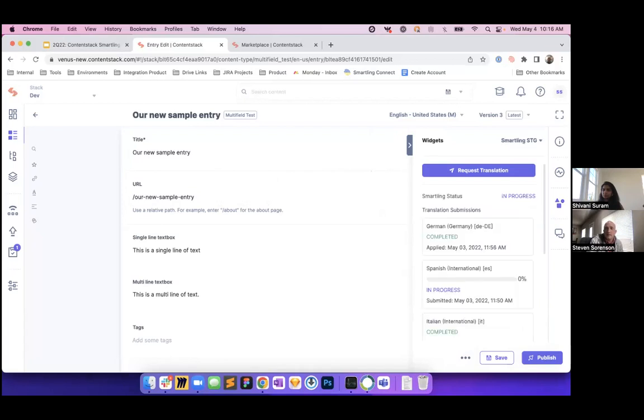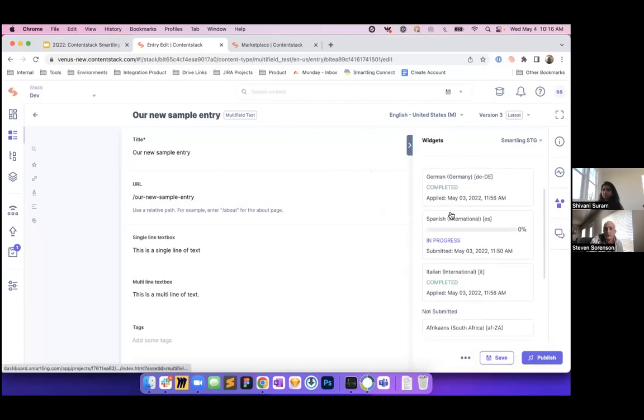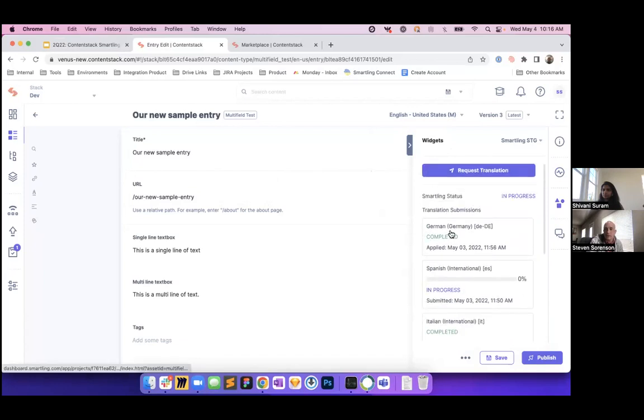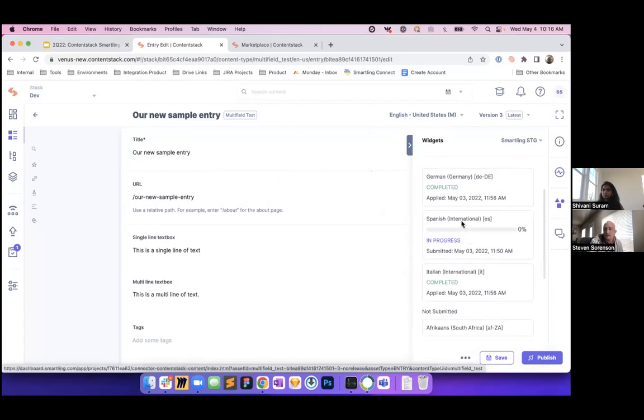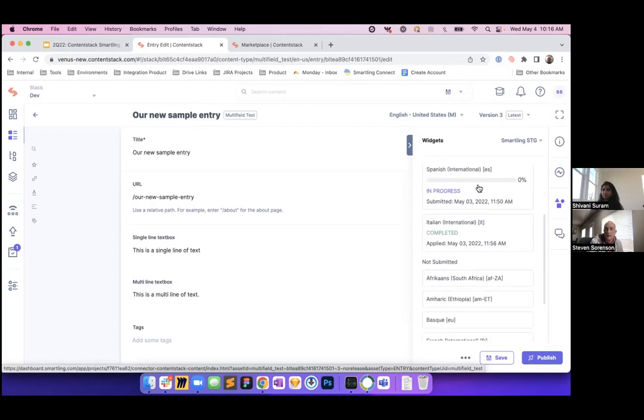This will pull open a form, and this is our SmartLink widget. It allows you to see the translation status for any of those languages that have been requested. So here you can see we've already translated German, it's been requested, and it's completed. The Spanish is in progress, so it's not fully translated, but we have an Italian down here that's completed with translations.